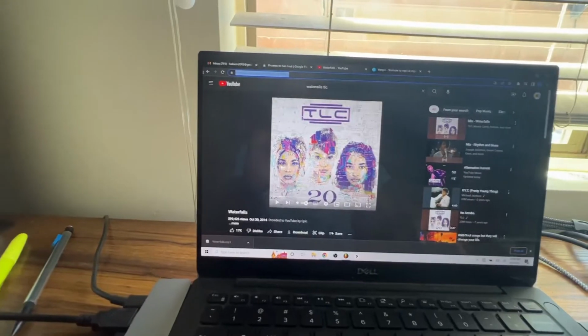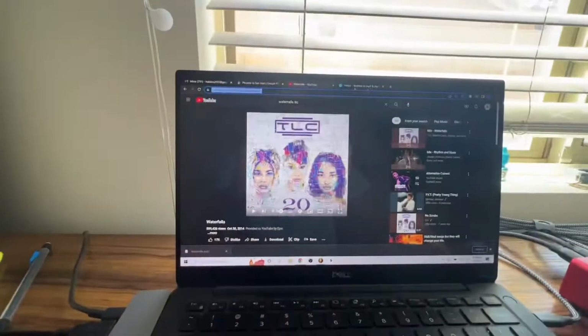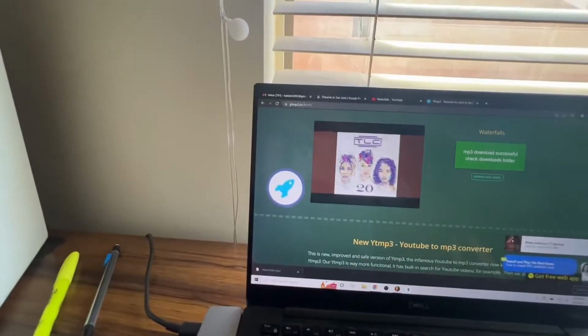It's hard to find stems to famous songs, so this is why it's important to find something that you can actually chop out and use as one element in your beat or song that you're making. I went up here, selected it, Control C, copied the link into a YT MP3.